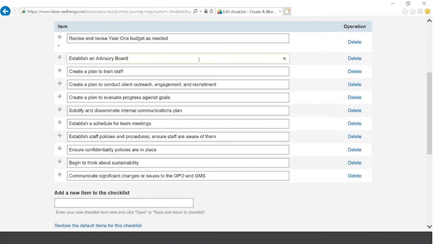So I want to edit, review and revise year 1 budget as needed, and I will simply type in notify/request approval from GPO and GMS as needed. And it will save once I save it.